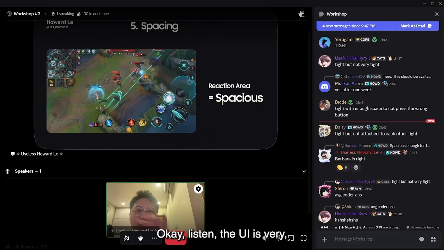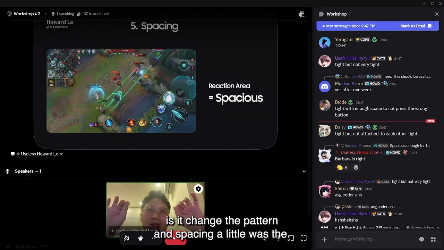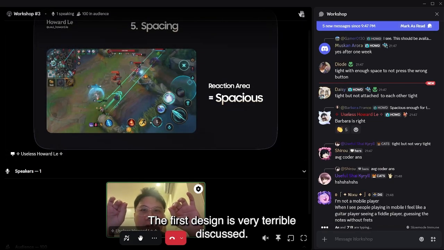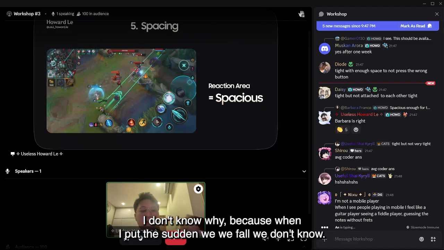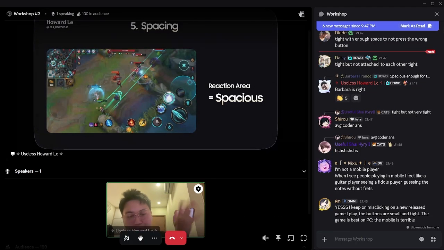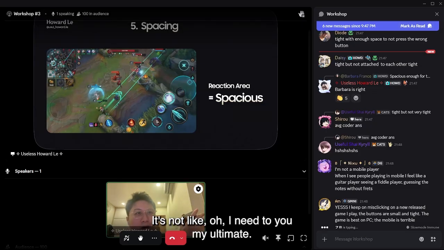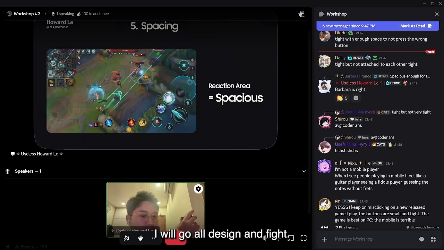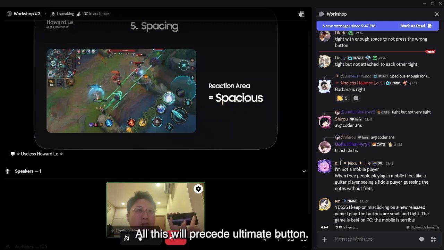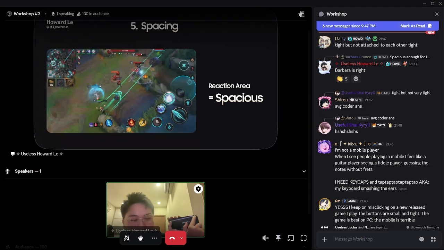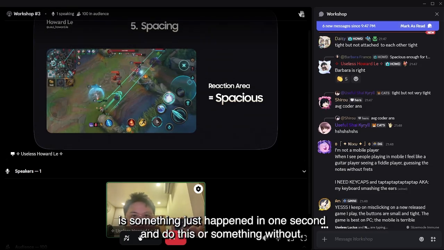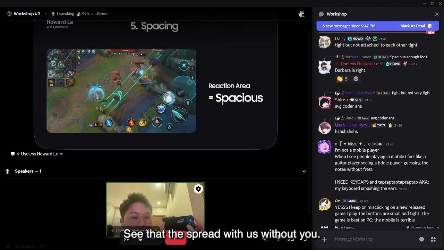This new UI changes the padding and spacing a little, but the first design was very terrible because I always pressed the flash by mistake. With a reaction, it's not like, oh, I need to use my ultimate, I will go to this side and find the ultimate button, now I will press it and use it on the enemy. Boom. It's not like that. It just happens in 1 second and you do your reaction without looking at it.